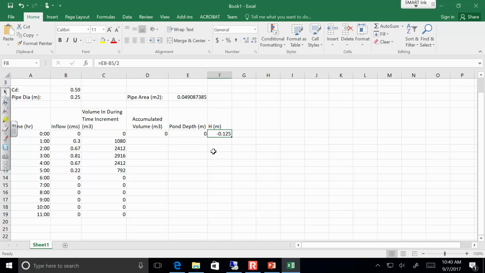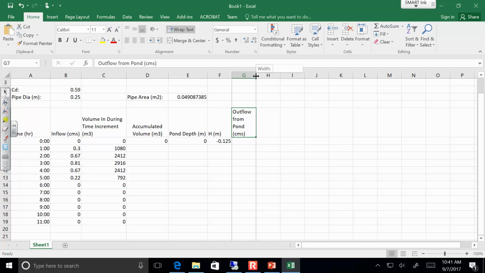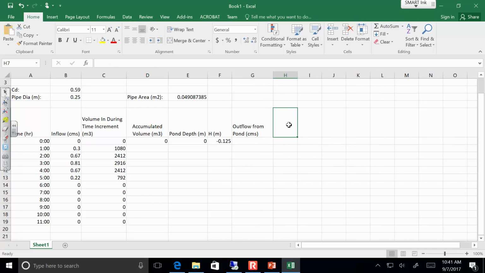I'm going to leave that formula in for now, but I'm going to override that to 0 because there's essentially no water in the pond yet, so h should be 0. So I'll come back to that in just a moment. Now there's the outflow from the pond, which is also going to be cubic meters per second. And then our final column that we have to create is the volume out during the time increment. And that's in cubic meters.